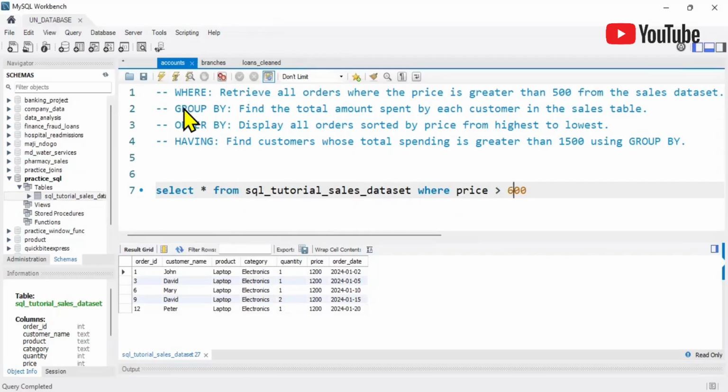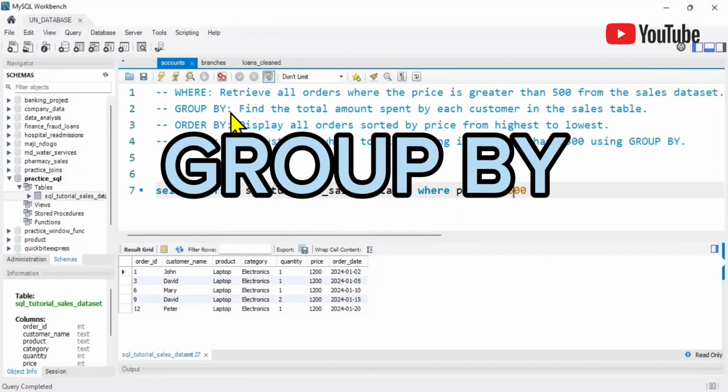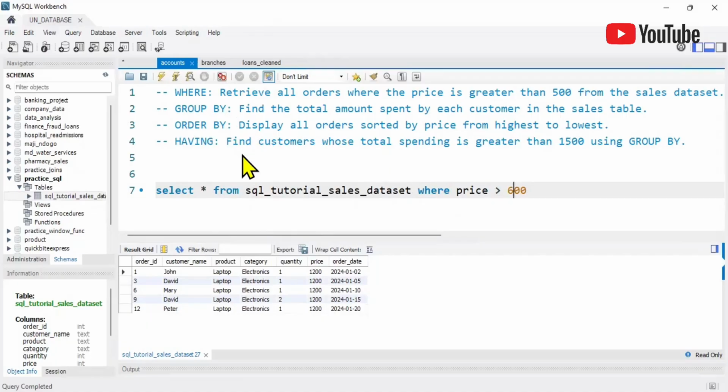So moving on to the group by clause. The group by clause groups rows that have the same value, and most times after grouping the rows together, you can carry out aggregate functions with a group by clause.